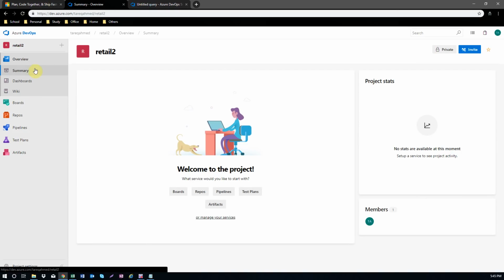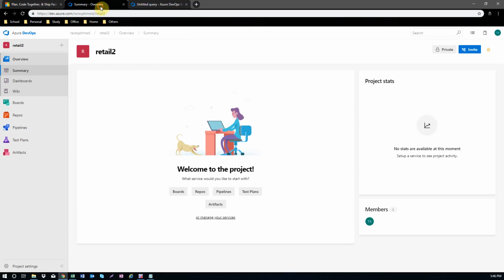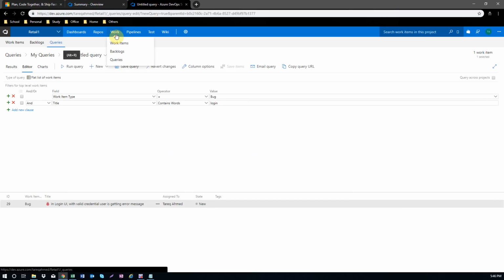Now you can see overview is the main folder. Under this folder there is summary, dashboard, wiki. We did not have overview and summary before in VSTS. We had a dashboard outside, we had a wiki outside. Now in Azure DevOps we have summary, dashboard, wiki. Under overview we have boards. Under the boards we have work items, boards, backlog, sprints, queries, and in VSTS we have work item, backlog, queries, all those things. But over there it is called boards.